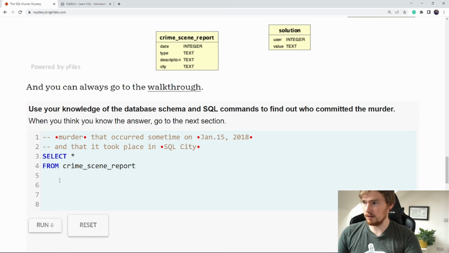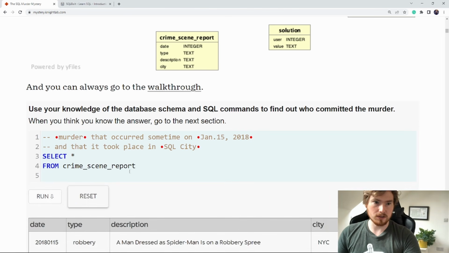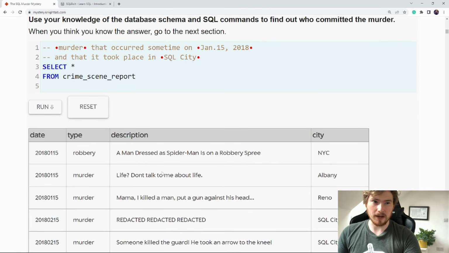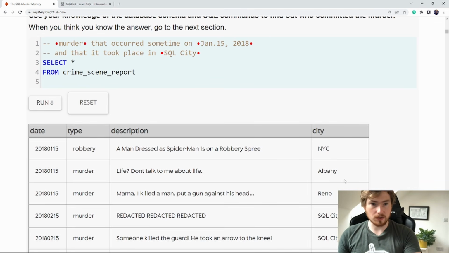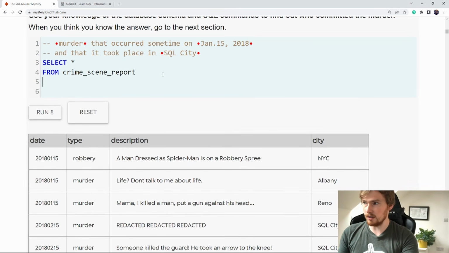If I go and delete these extra lines and I click to run that, you will see this table come back. So this will give you all the data that's in that table. Of course, select star gives me all the columns from this table, no limits at all. So we've got everything come back. What we want to do is then filter this for a murder on the 15th of Jan 2008 and in SQL City. You would do this using a where clause.